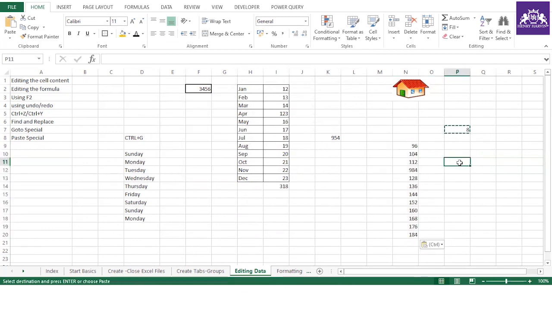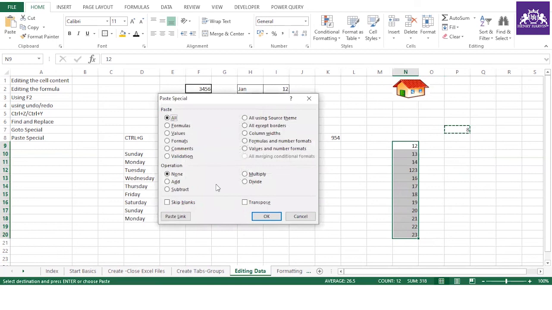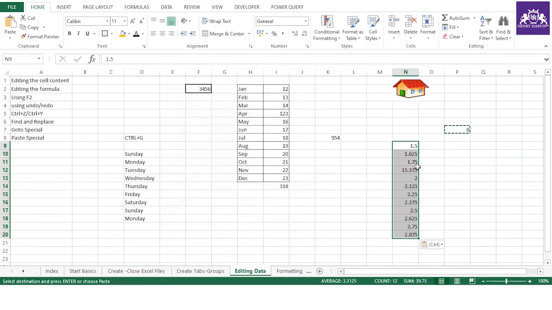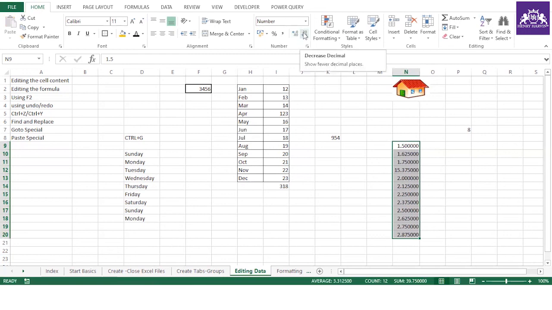In the same way, if I do Control Z and I have to divide all the values by 8, what should I do? Just Control C and select everything. Now Control Alt V. Remember this shortcut, we will be using it so much in our next videos. Divide. So all the values will be divided by 8. This is clear. Now maybe I have to increase the decimal, so you can click this to increase the decimal, or if you have to decrease the decimal, you can just keep on clicking this. This is very useful for all of us.